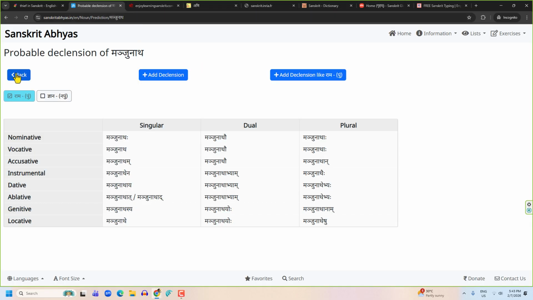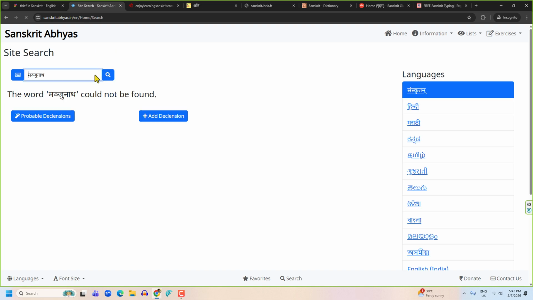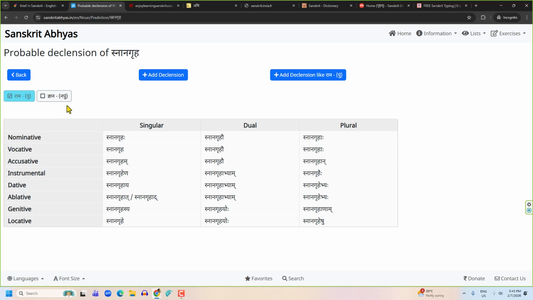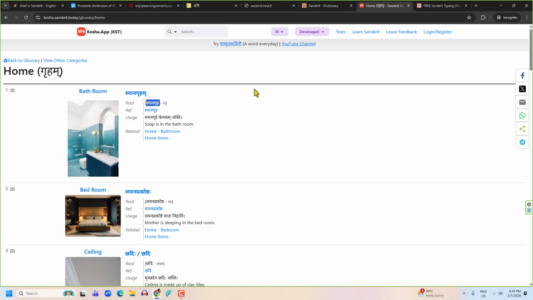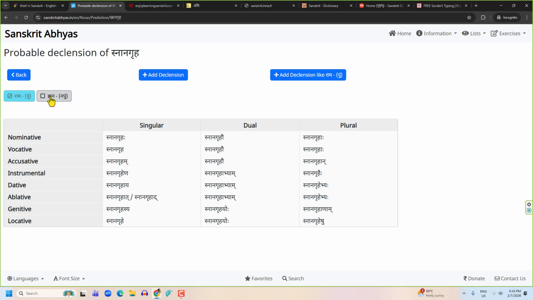I will paste it here. Snanagraha. I will search, and it could not be found. If it is not available, I'll click on probable declinations. Here this says that it is of neuter gender. So here I will click on Napunsakaling. This is of neuter gender.